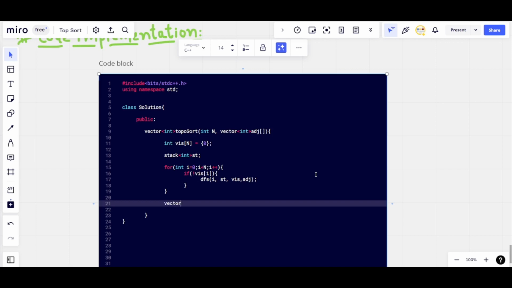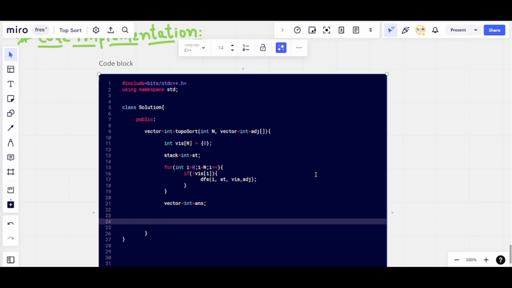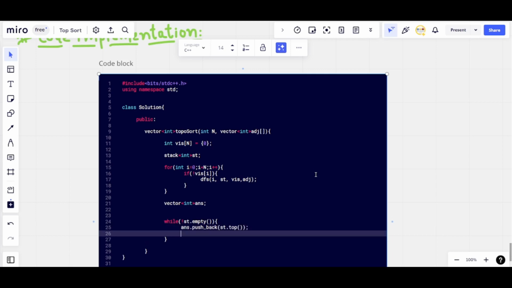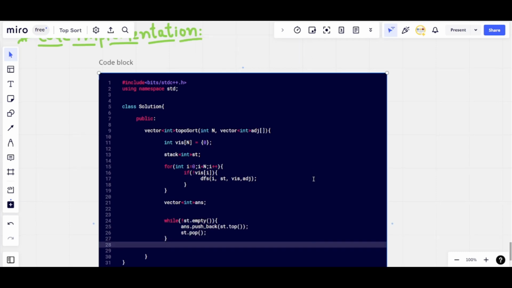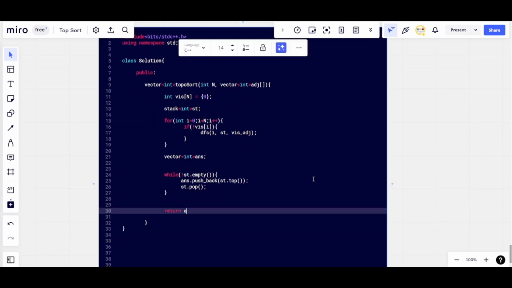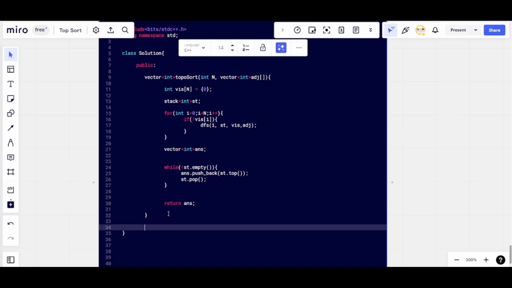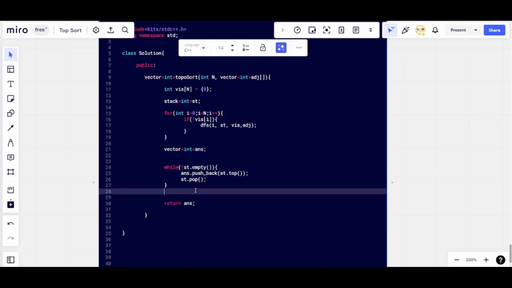So for that, declare an array answer which will store the top sort in the right order. Iterate over the stack till it is not empty. Just push the top element from the stack and keep popping the top element from the stack, and finally return that answer at the end of this function. Now let's implement this depth first search function.